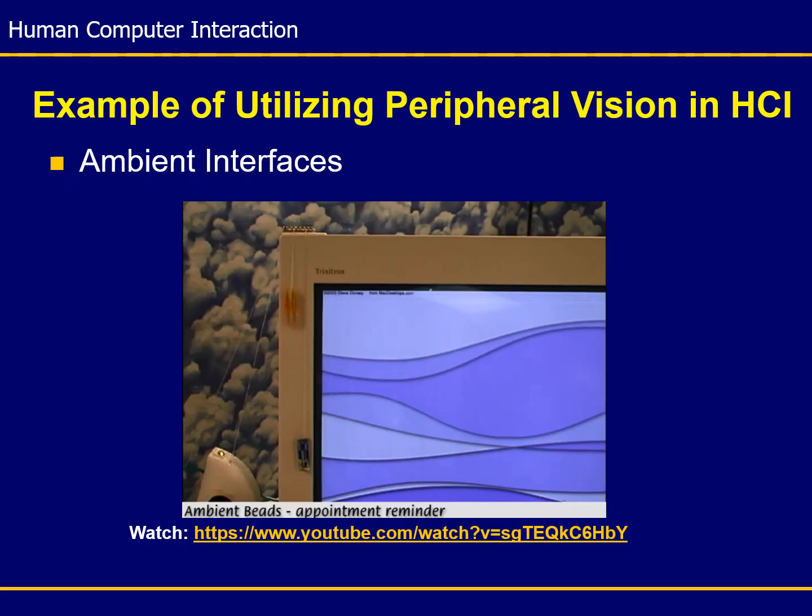Now here is another example, very entertaining one, from a lab in Canada. And what they do is they attach objects to the screen, and those objects are programmable, and they move up and down to signify events to the user. So they provide a peripheral information channel to the user without the user paying or directing his attention to them.